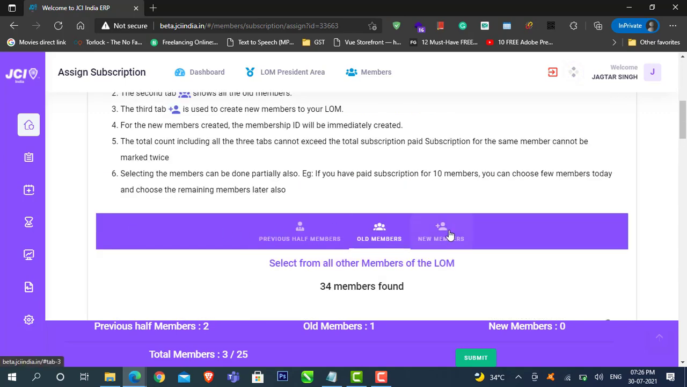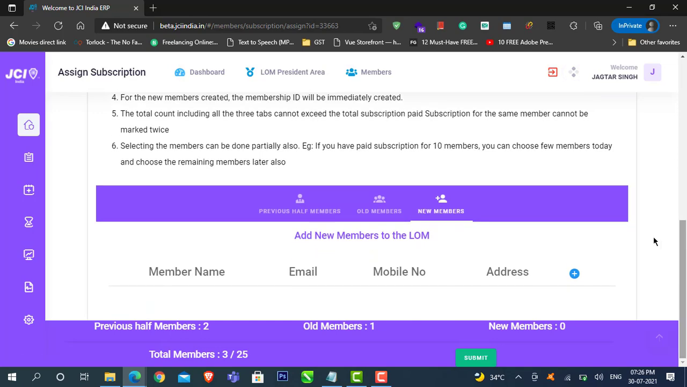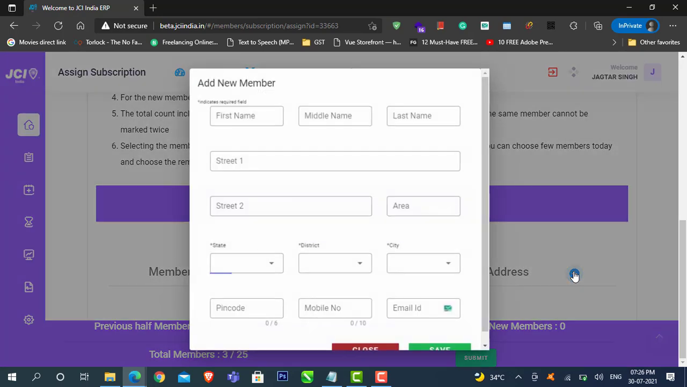The third tab is for the new members. Say, for an example, a new member joins your LOM. You want to create his profile and get his LOM membership ID. You can do that in the third tab by clicking this plus icon.